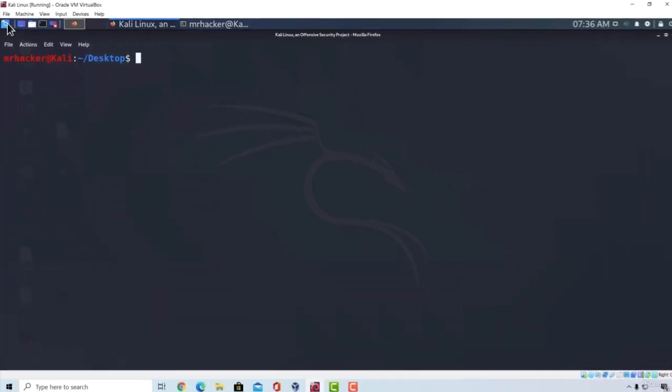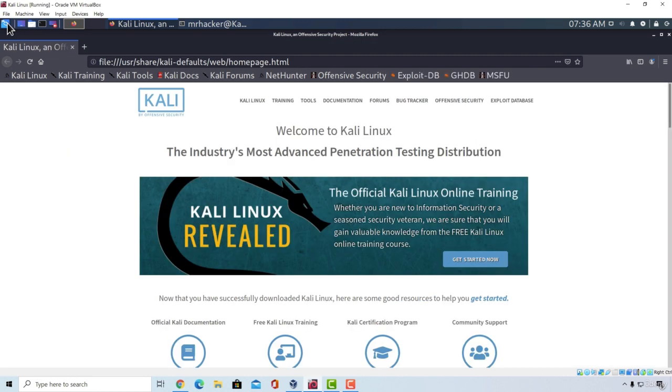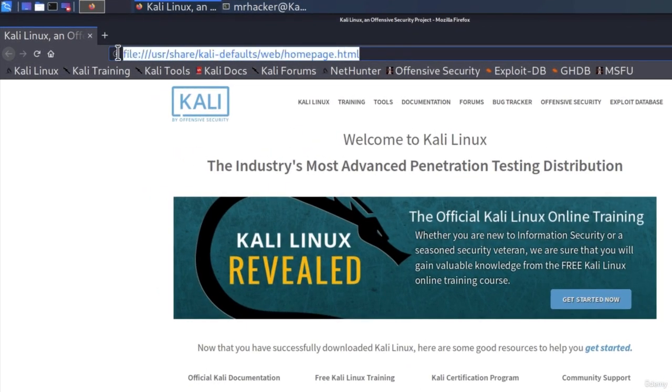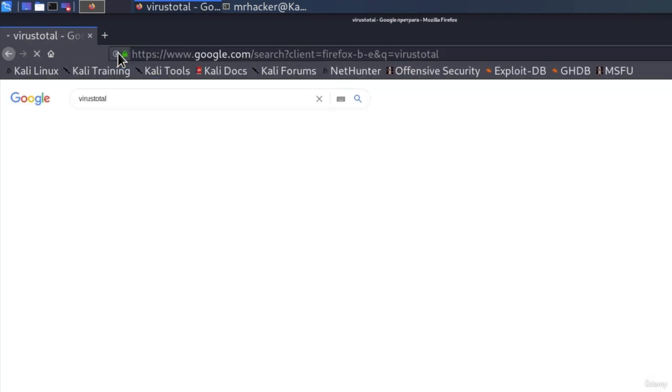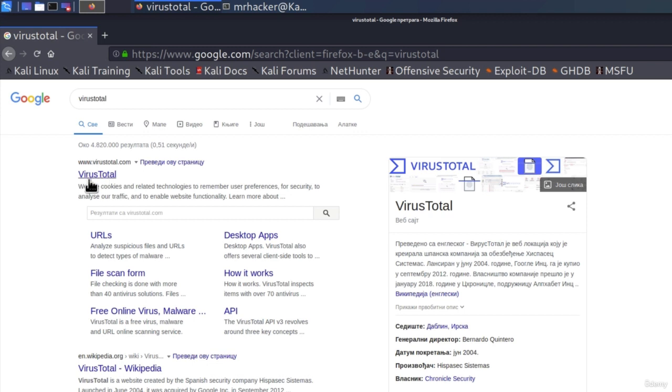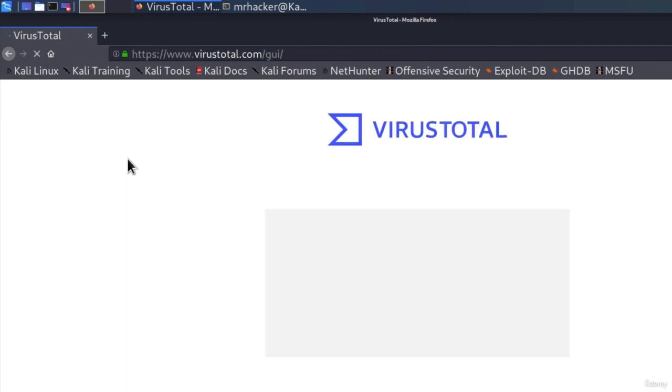VirusTotal is a website where you upload your viruses and it will tell you how many antivirus vendors are able to detect it as a malicious program. So if I open VirusTotal by typing VirusTotal right here, I go to the first link, which is this one, virustotal.com.